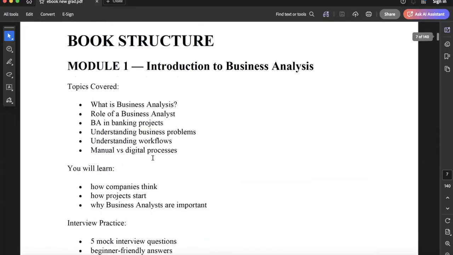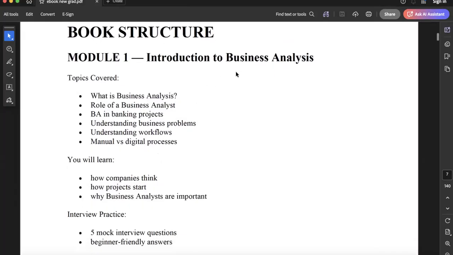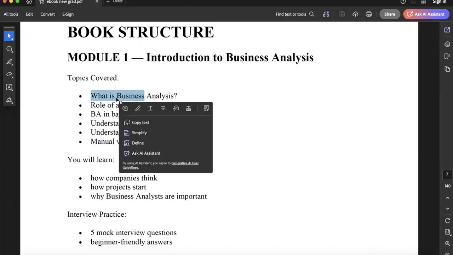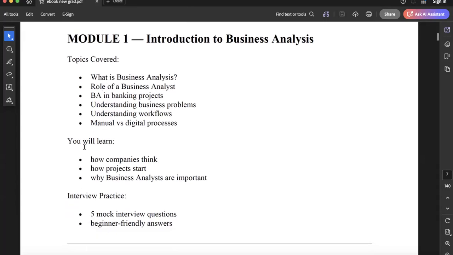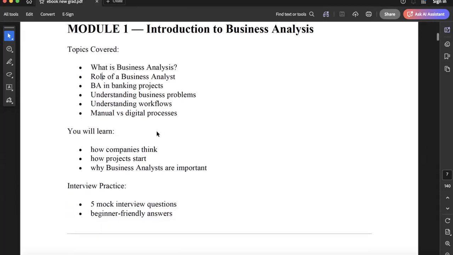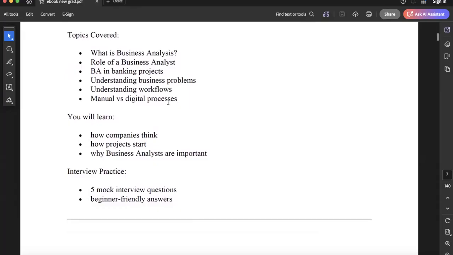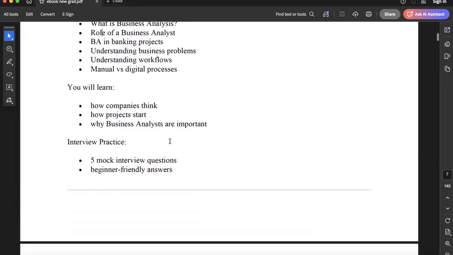So let's go to the sections we are going to cover. Introduction to business analysis: I will give a clear idea through this project. What is business analysis? What does the business analyst have to do in a project? Understanding the problem, workflow, manual versus digital, like we discussed previously in the introduction.